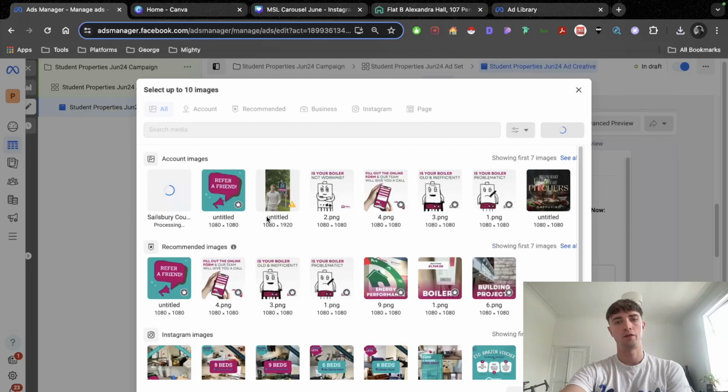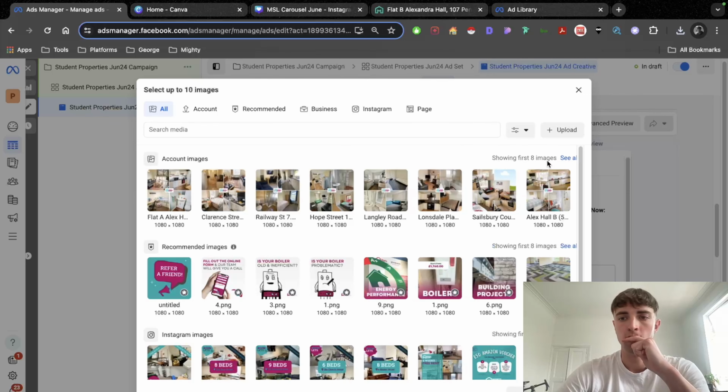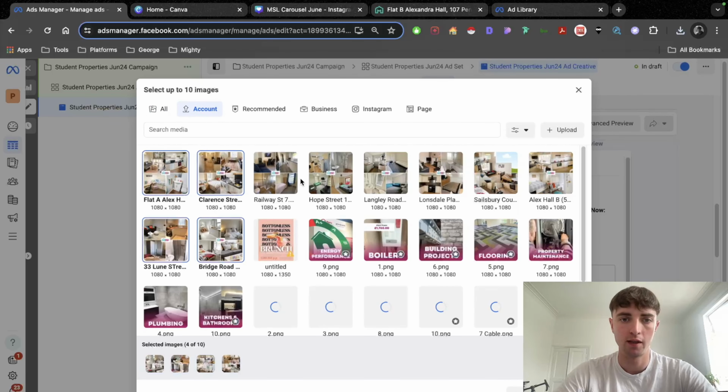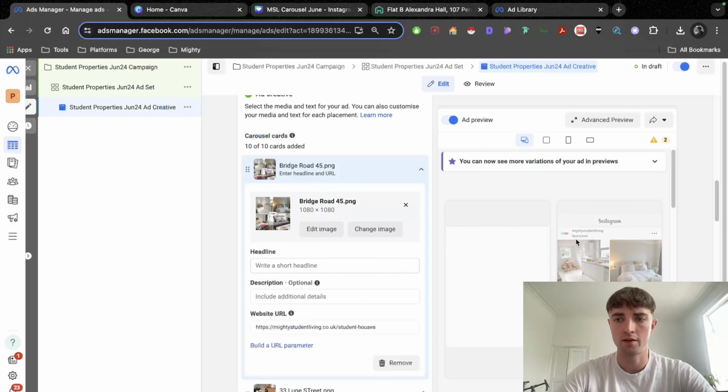So upload all those images into here. If you go on see all, you can see all 10, and then you can grab all 10 in one. Continue, and then this will bring in all of your carousel cards.